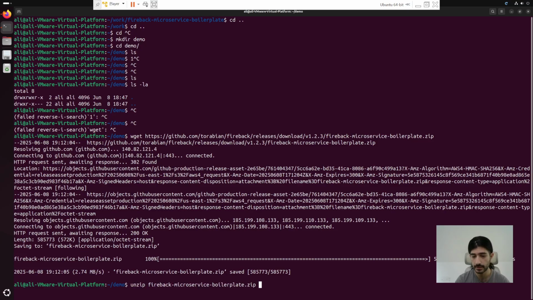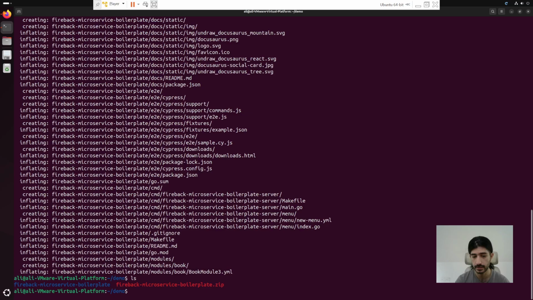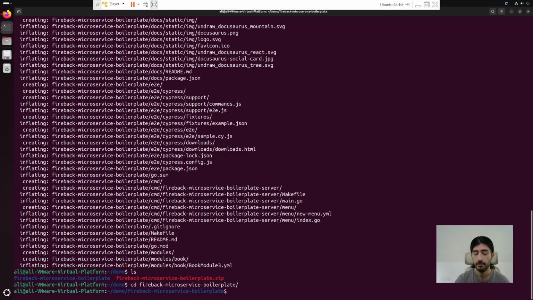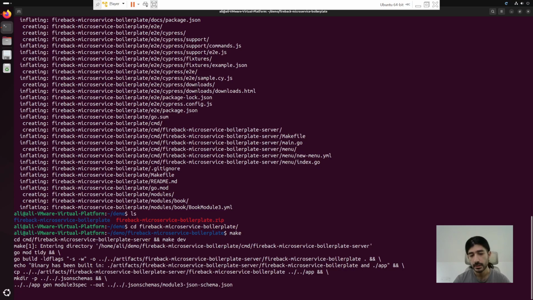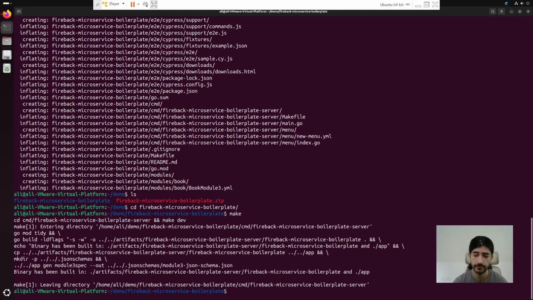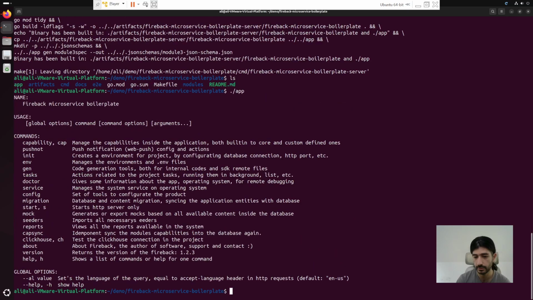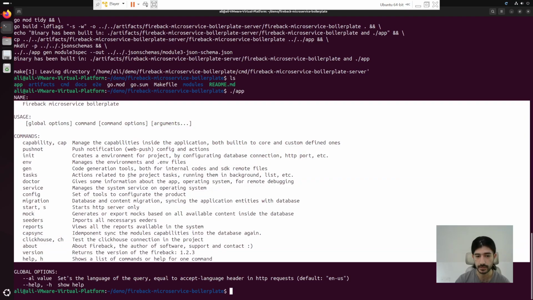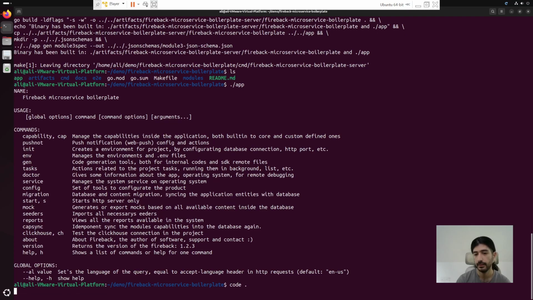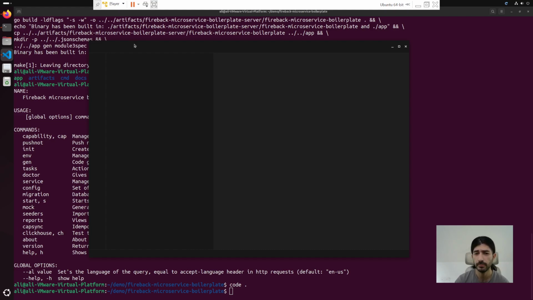So I'm going to unzip this folder, and you see there is a Fireback microservice boilerplate in it. Let's go and do a make, which will create the folder for binaries for us, like any other project, and then put it in the root. You see there is a microservice boilerplate with some things in it, and we're going to go and create a very simple POST request.